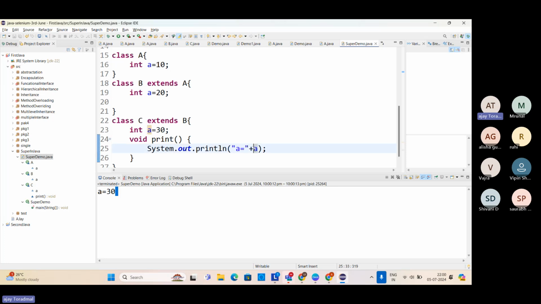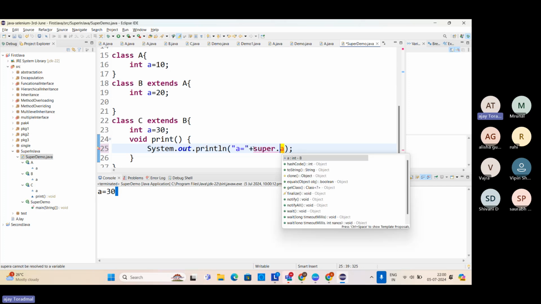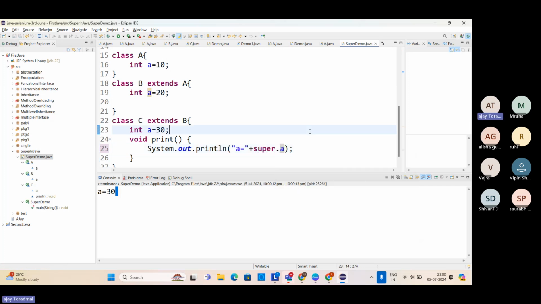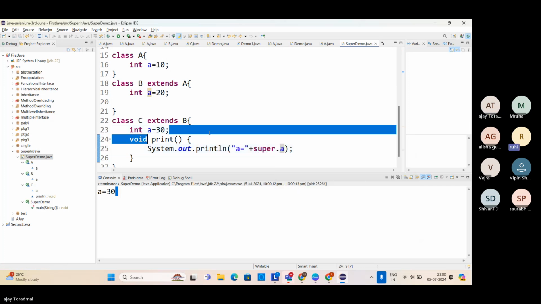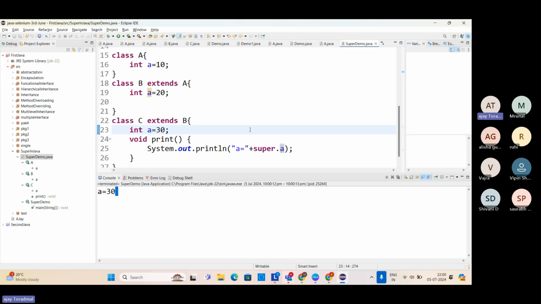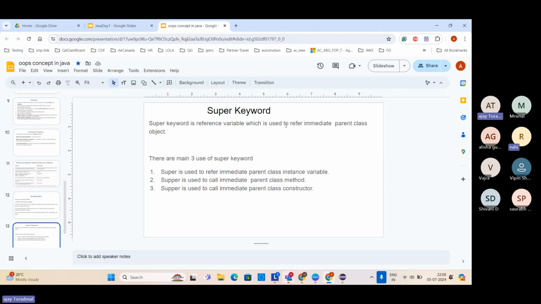But now if I say super.A. Now what will be the output? 20. Are you sure? 20. Because it is the immediate parent here. Why not 10? Because it will call the immediate parent, and the immediate parent of C is B.